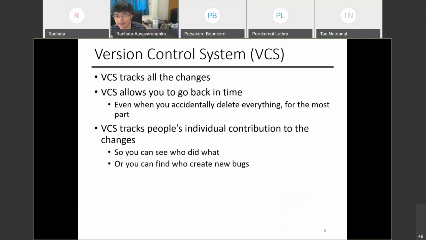Another thing a version control system does is it allows you to track people's individual contributions to the changes, right? So you can see who did what. Basically, if it's a group project, I can ask someone to grade your project and see who is contributing to what files, right? If people are working together, I can see who made the change on what line of code and how.